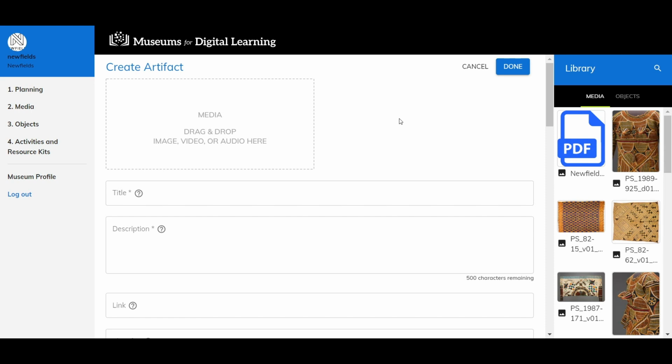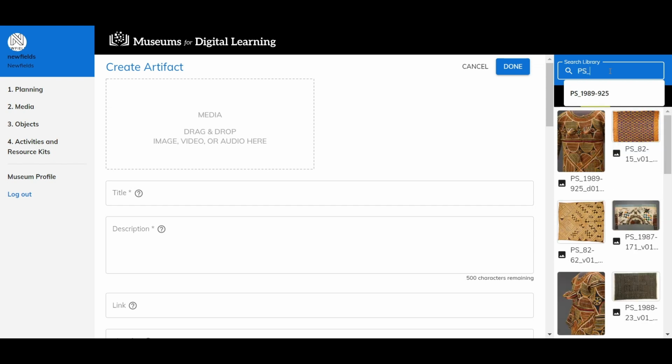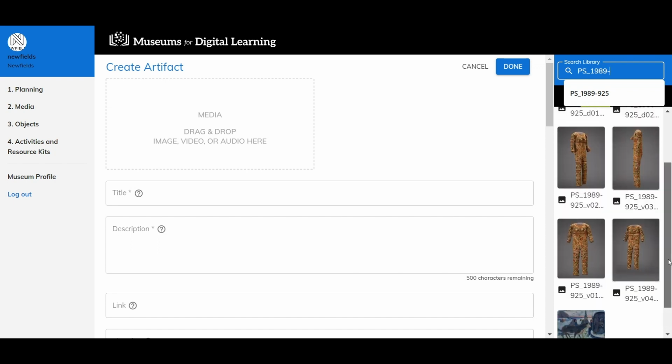And the next screen is where you will combine the data that you have about your object and any media that you want to associate specifically with that artifact or specimen. Since I have other media in my library that is not what I want, I'm going to do a search just for the images that I need. And I know that the file name for these media all have 1989 PS. So these are all the images that I have of this object, and I'm just going to simply drag and drop them in the order that I want them.